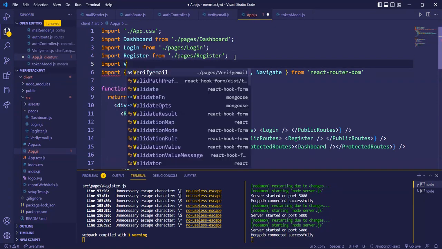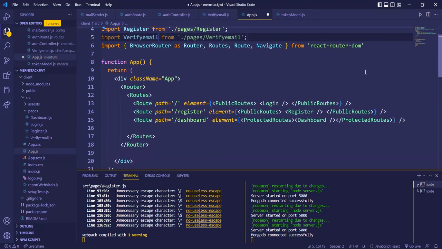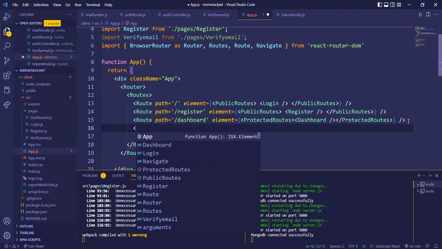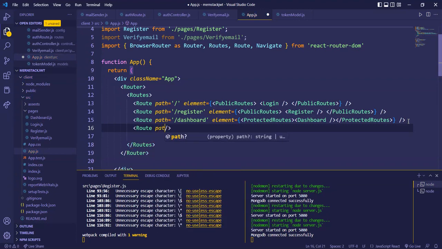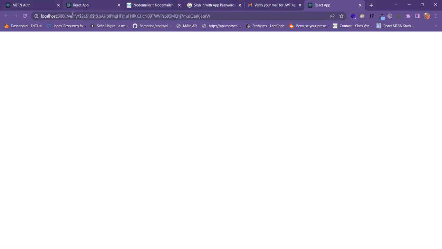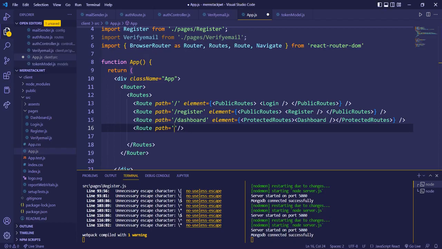Import verify email, and here we need to give the route path. So the path will be, in our application, verify and after that a token. So we need to give it that way only. So slash verify, and after that we need to give token, right? So the token parameter we need to send in this way with a colon, and after that whatever the variable name we are giving it.